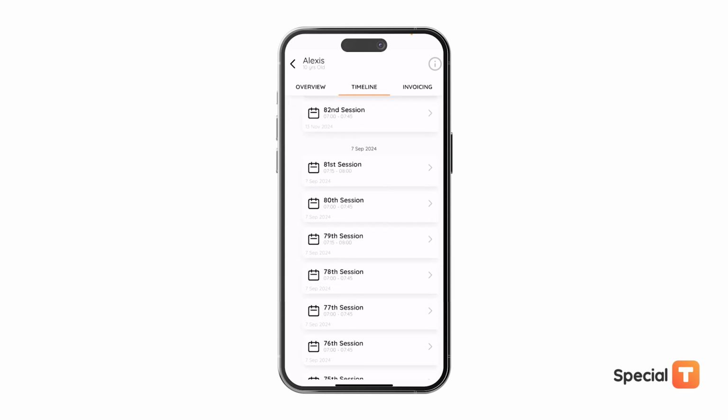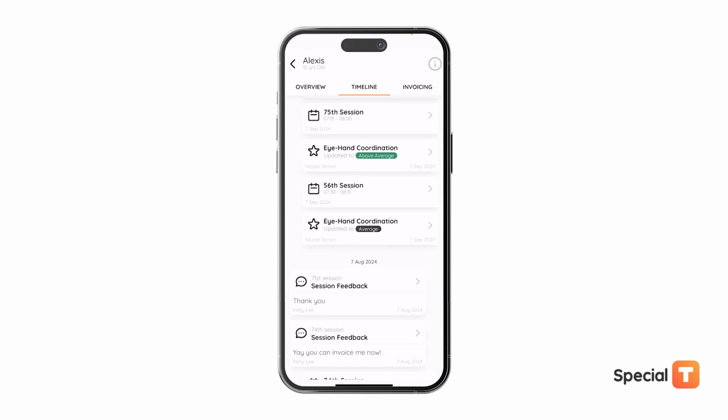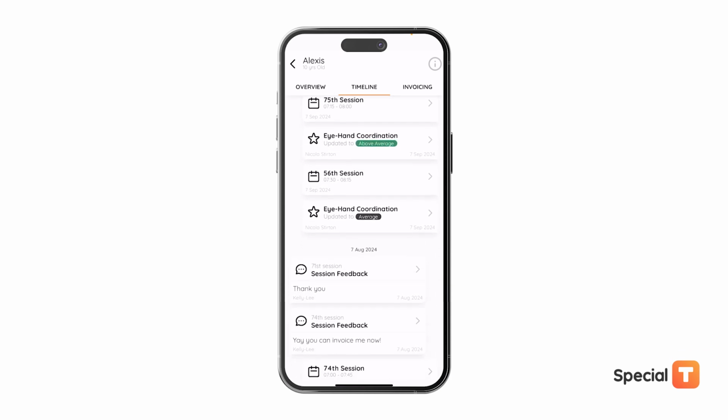If a client has sent feedback, you can click on their reply to go straight into that specific session. From there, you can respond with new notes, upload videos, or send a message, all linked directly to that session. It's a simple way to stay engaged with your clients, keep your records up to date, and manage your practice with ease.